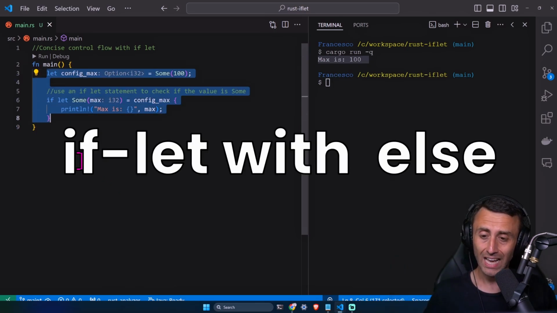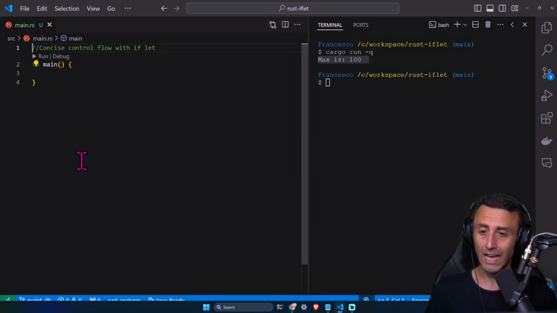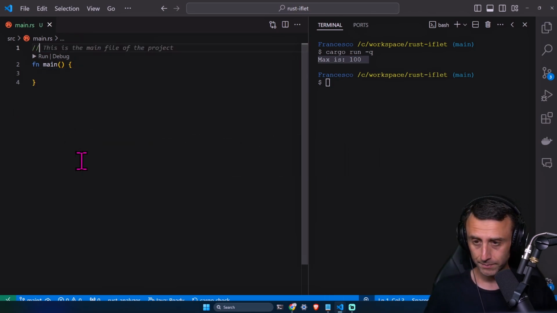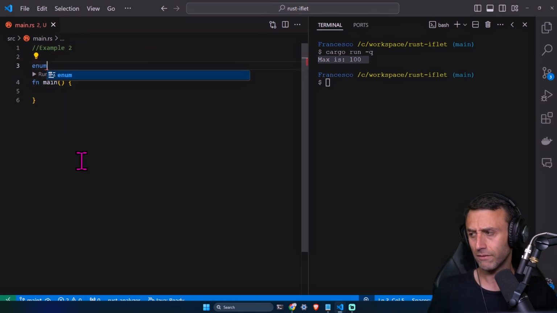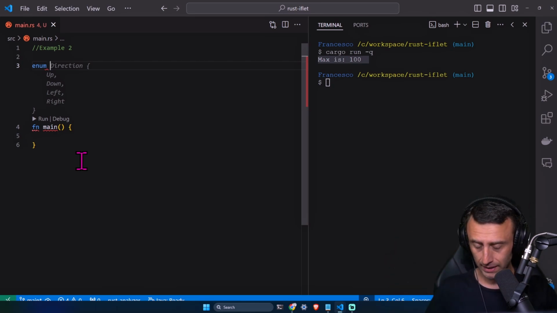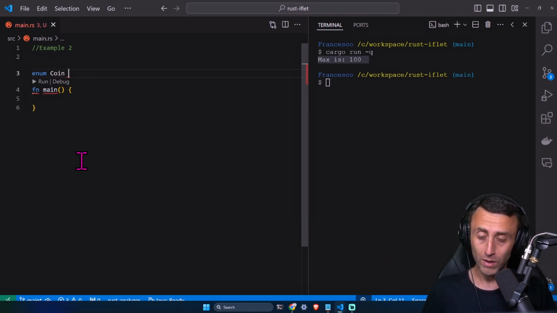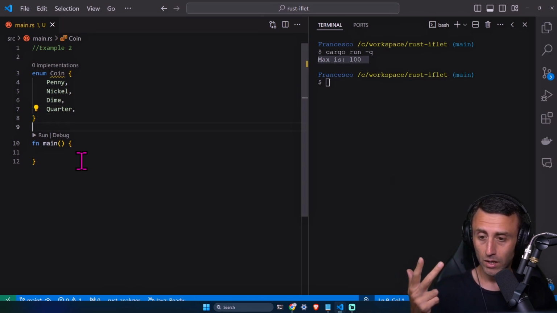Now, in the enums lesson, we did an example. We had this enum with coins. Let's do another example. Example number 2, we had an enum. It doesn't have to be in the main. I prefer to have the enum outside. And we had an enum with coins. Penny, nickel, dime, and quarter.